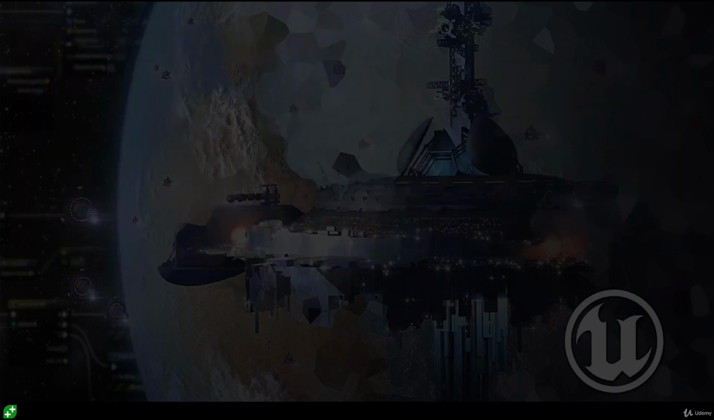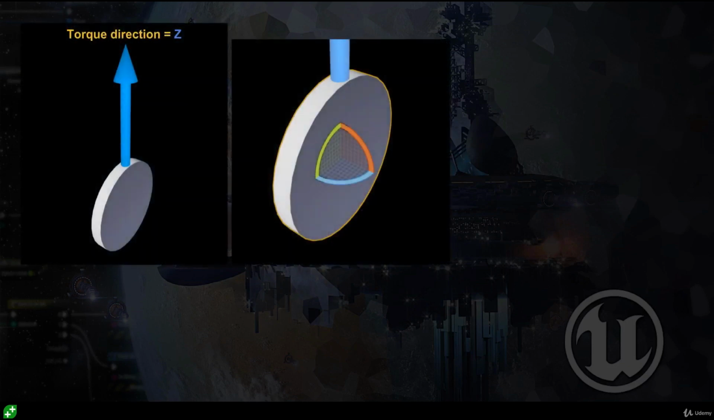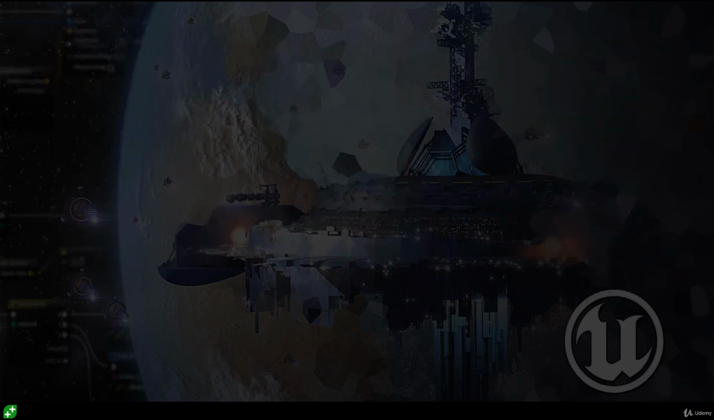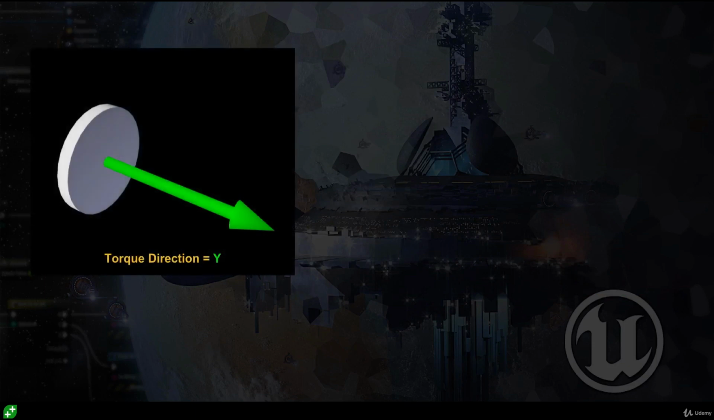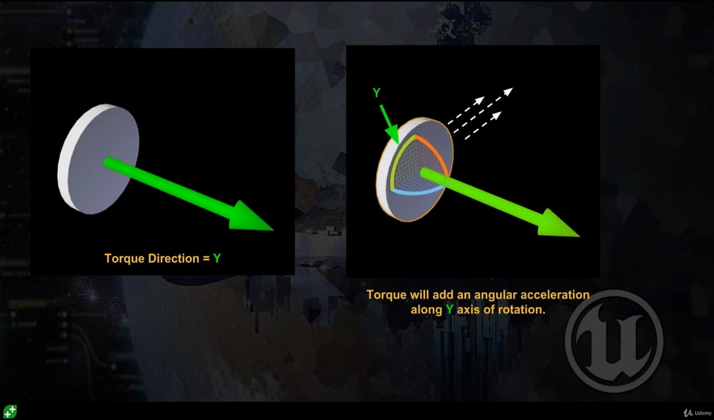Let's say we add a torque in the z direction of our mesh. Our z-axis of rotation is here. So what would happen here? Well, an angular acceleration will be applied along the z-axis of rotation. The mesh will begin to spin. Okay, so if we want the mesh to roll forwards, we would add a torque to the mesh along the y direction. And we select the y direction because we would then cause an angular acceleration along the y-axis of rotation, causing the mesh to roll and move forwards.